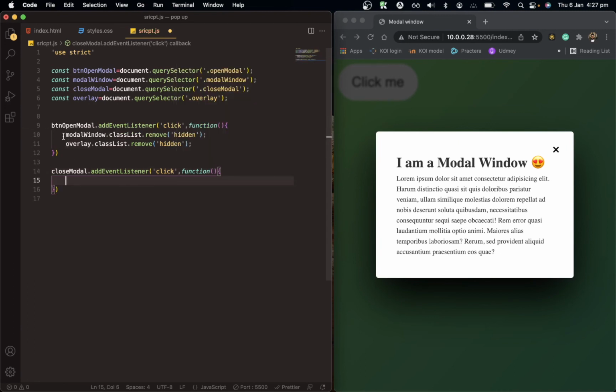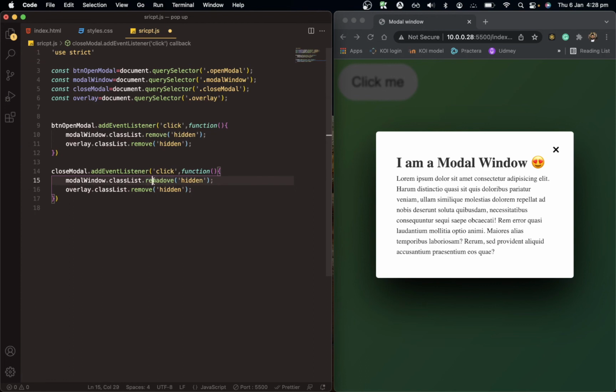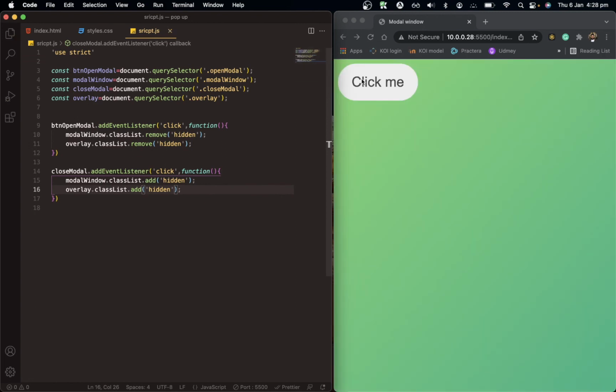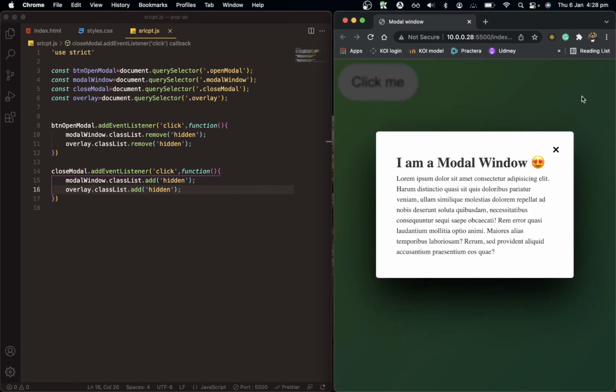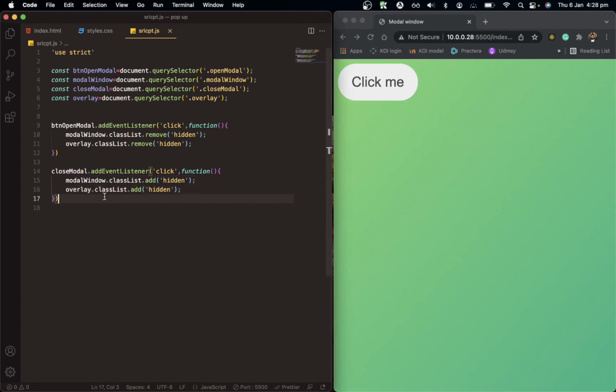Now you can just simply copy all this, but at first when you are practicing, don't copy, just try to type it as much as you can so that it remains in your memory. Now we can see here, when you click on this button, it will open this. Similarly, when you click over here, it will close this modal window.